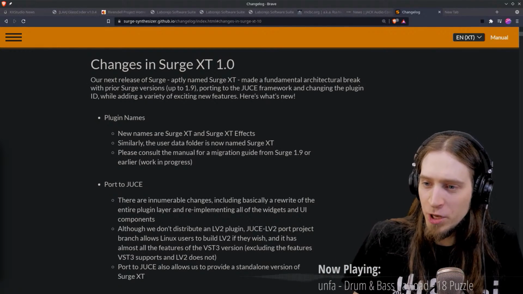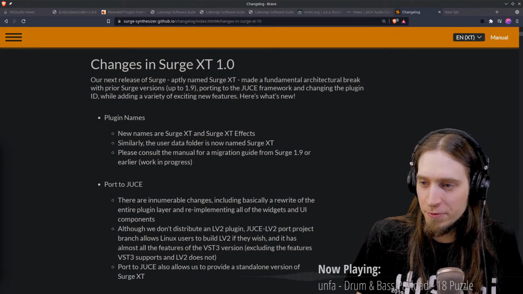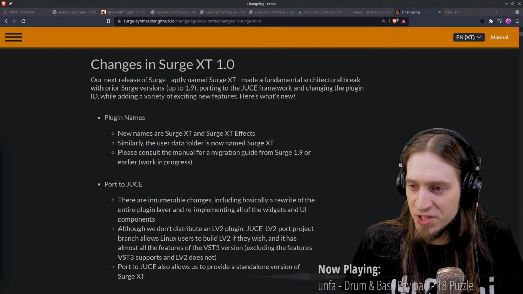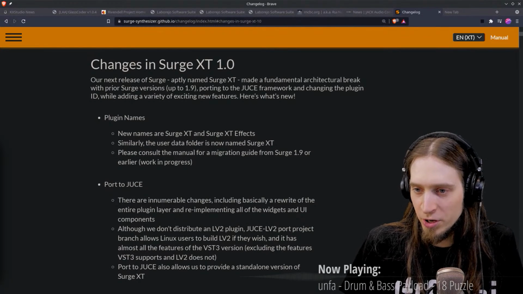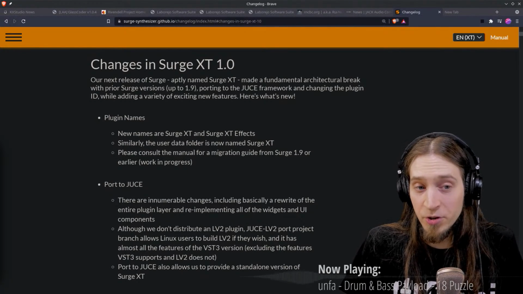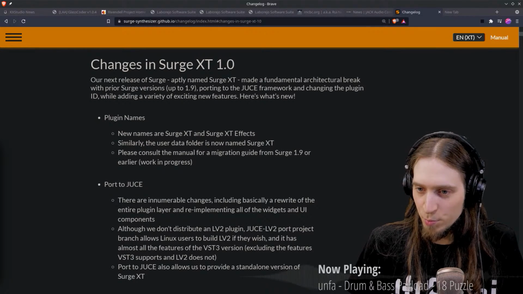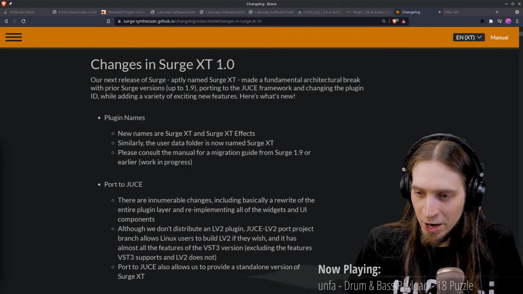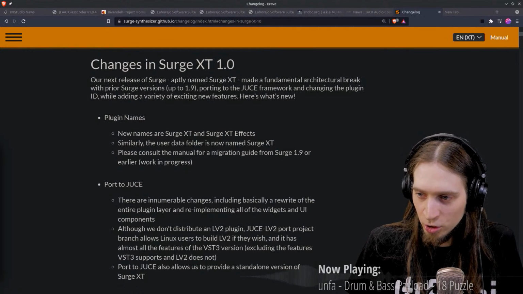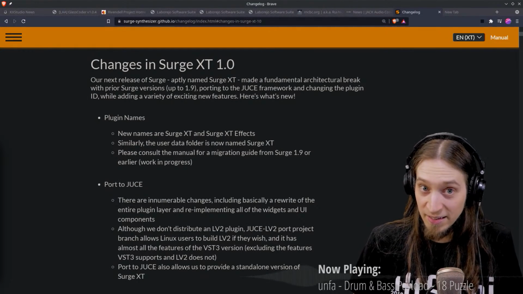Plugin names. New names are Surge XT and Surge XT Effects. Similarly, the user data folder is now named Surge XT. Please consult the manual for a migration guide from Surge 1.9 or earlier. Okay, so there is some information about that. Port to Juice. There are innumerable changes, including basically a rewrite of the entire plugin layer and re-implementing all of the widgets and UI components.